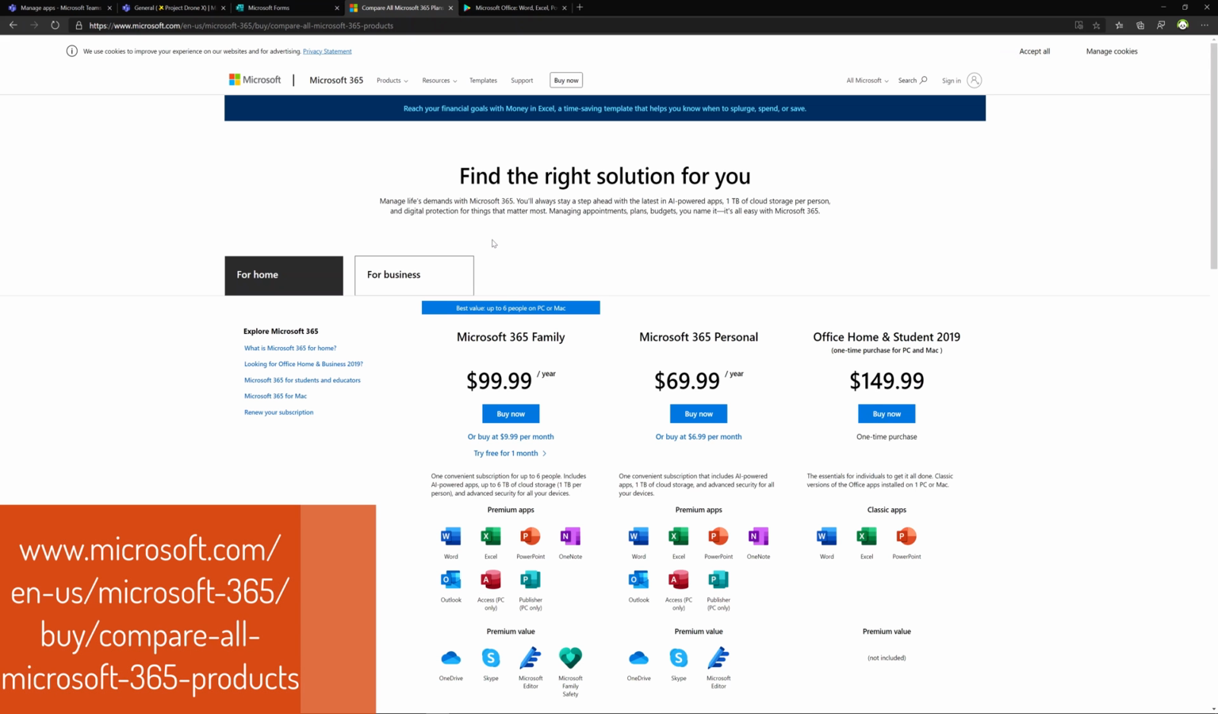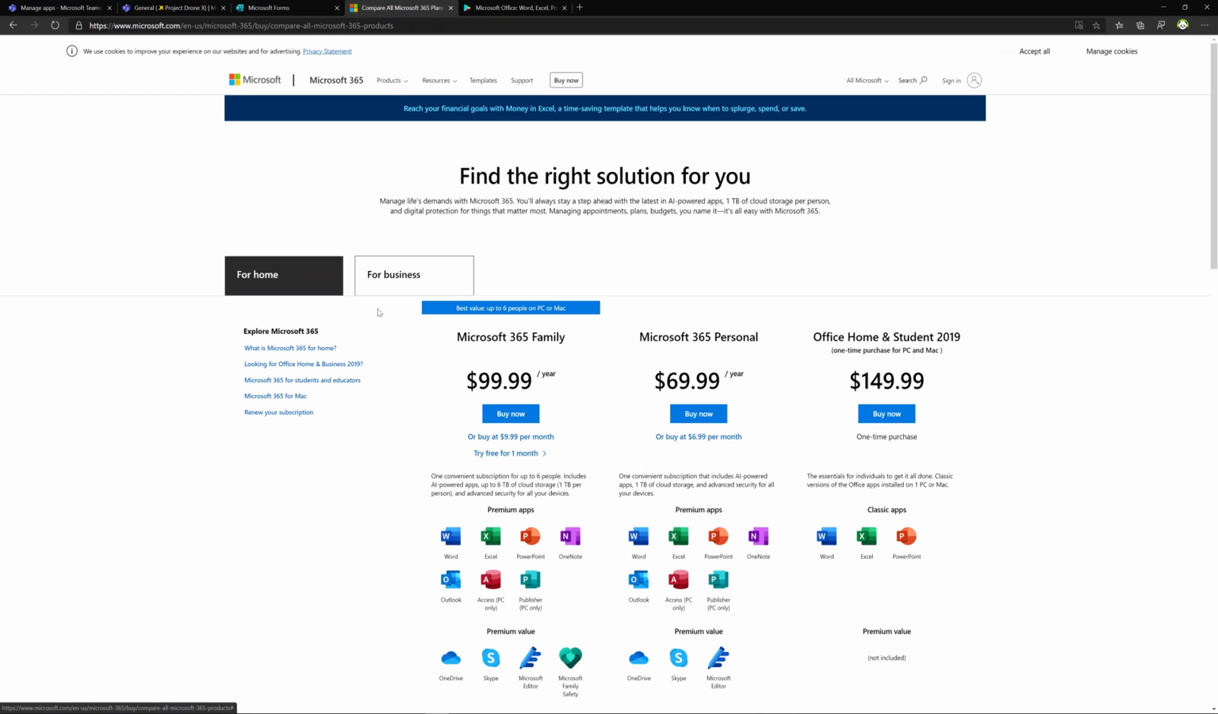Here I am now on the Microsoft website where you can compare Microsoft 365 plans. As you can see here, we have two options, Home and Business. In the Home, I have three plans. I have Microsoft 365 Family, which can be used up to 6 people on PC or Mac. Then I have the Microsoft 365 Personal, which can be used only by one person. And finally, I have the Office Home and Student. As you can see, according with the plan, I have more capabilities, like for example cloud storage, Microsoft Editor, Microsoft Family Safety and so on.